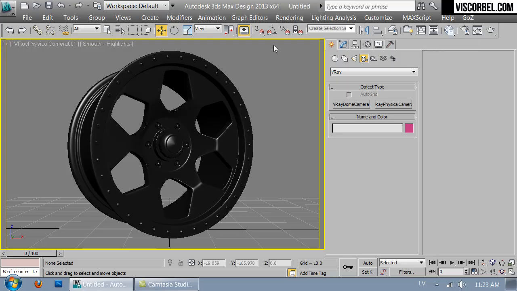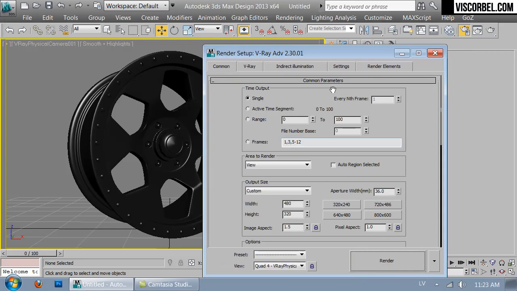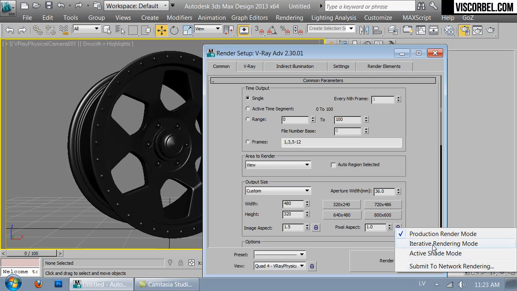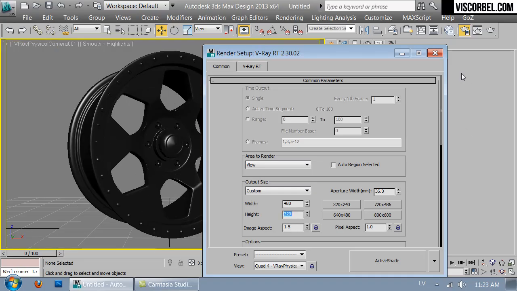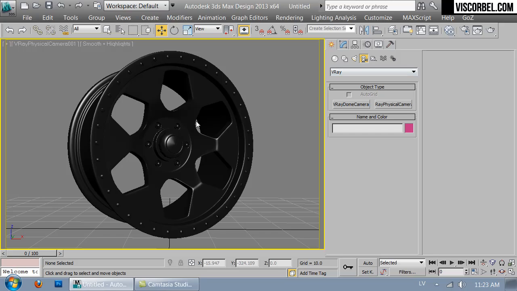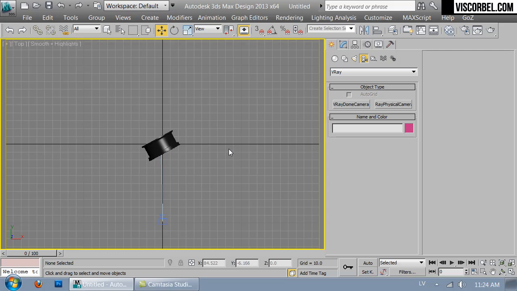So I want to render it on a black background. And I want some nice reflections to show off the chrome material. Okay. Just gonna set up my VRay RT. And we're good to go. So I want some nice reflections all around the wheel.